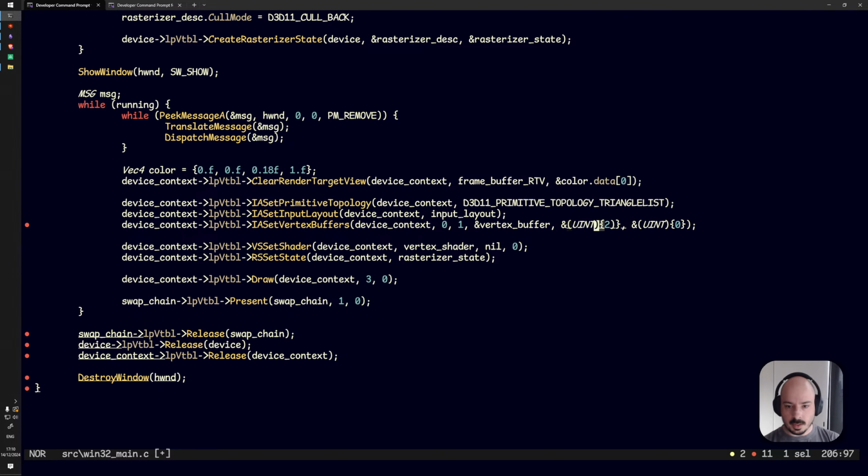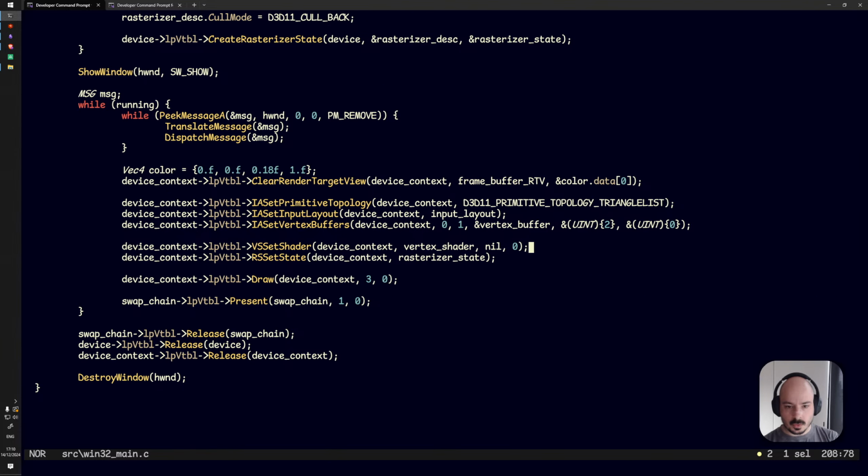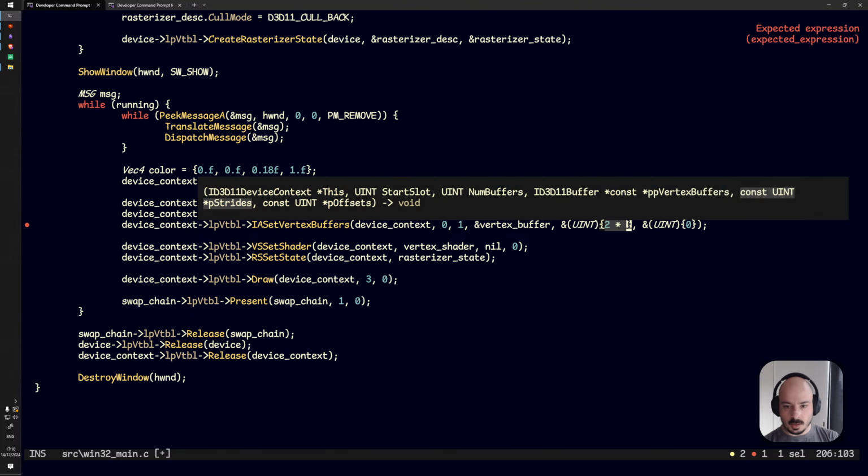If I do size of byte, it's going to be exactly the same thing. Hang on, I was looking for something up here. Where is it? Input element description. Two floats. Oh yeah, 2 floats. Thank you. I'm an idiot.